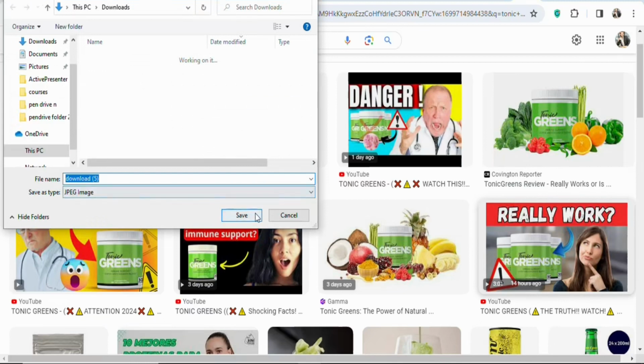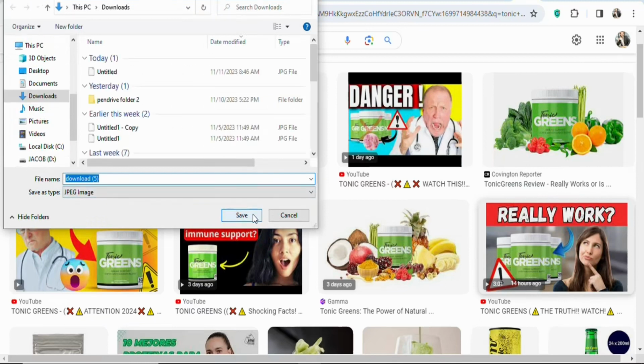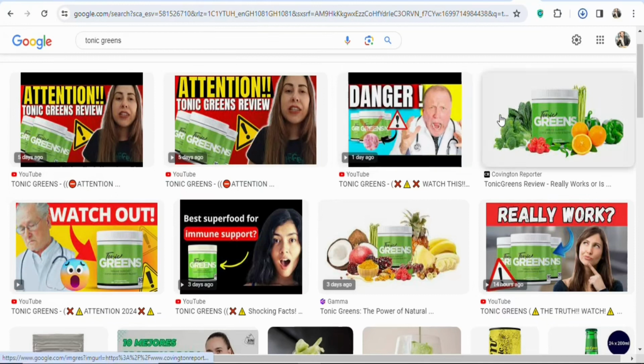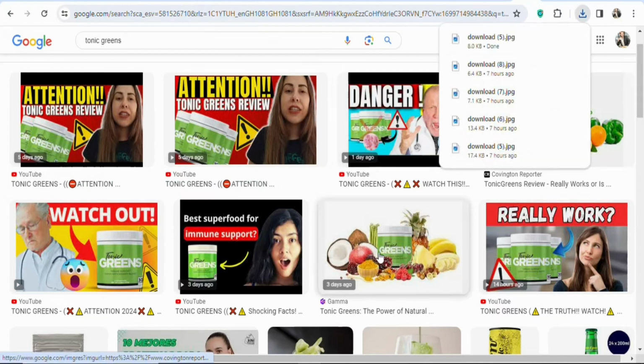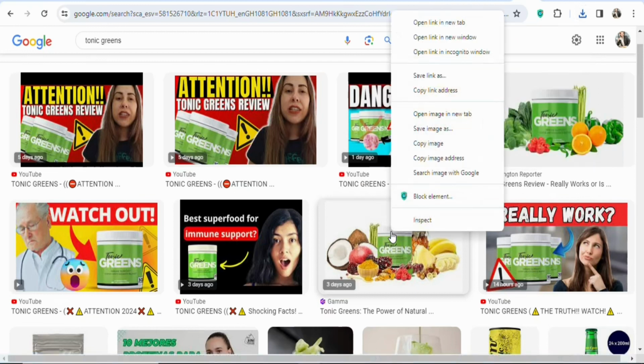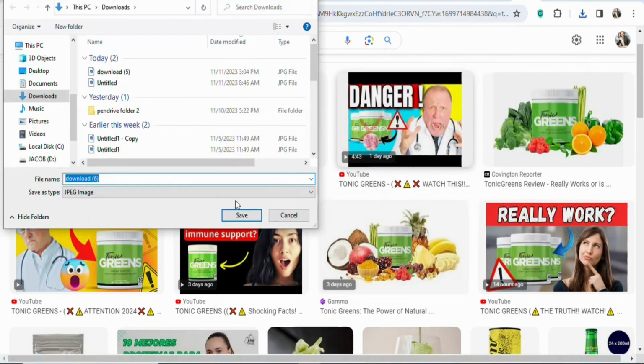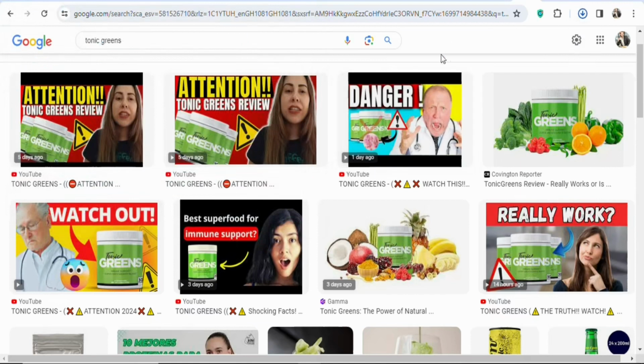Once you click on save image, you are going to click on save so that the image can be saved onto your device. Once that is done, you are going to download another image. You are going to be downloading this image right here. So right click on it. Once you right click on it, select save image. Once that is done, click on save so that you can download the image.